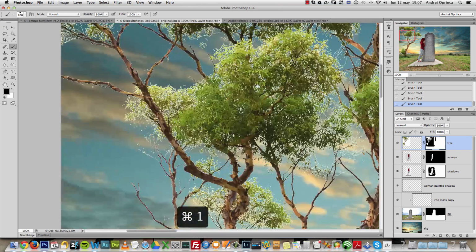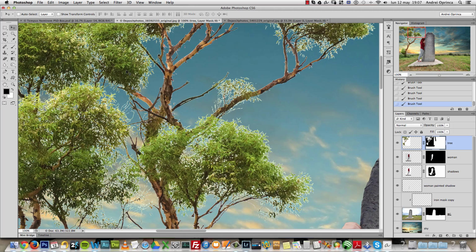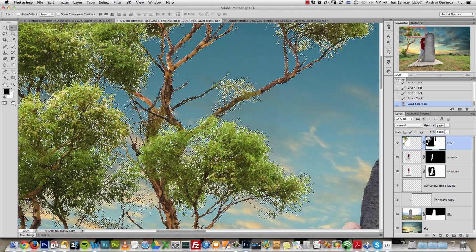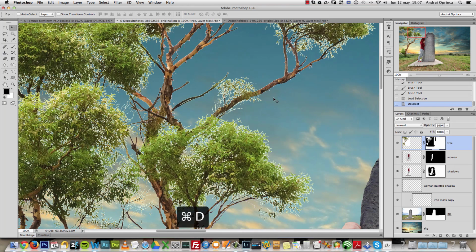Okay, and as I was saying, we have these white edges around, and if you have a really high resolution image, you can make a selection by Control-clicking on the layer mask, and that will select the contour of this tree, and you can contract the selection by 1 or 2 pixels and delete. But we have really fine detail here, and if I do that, I will get rid of those, and I don't want to do that.